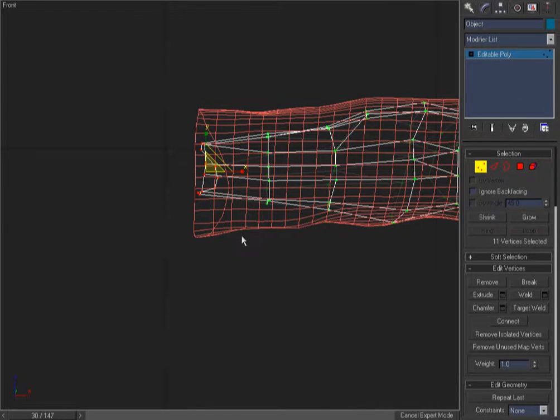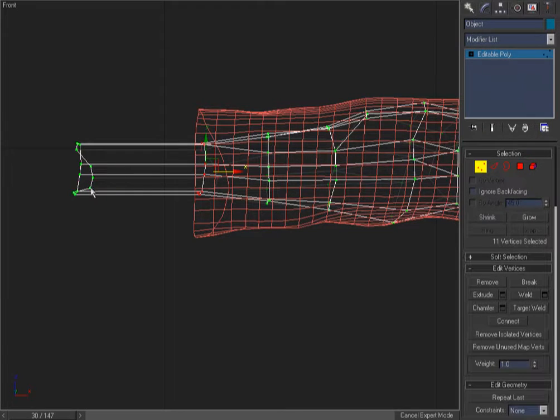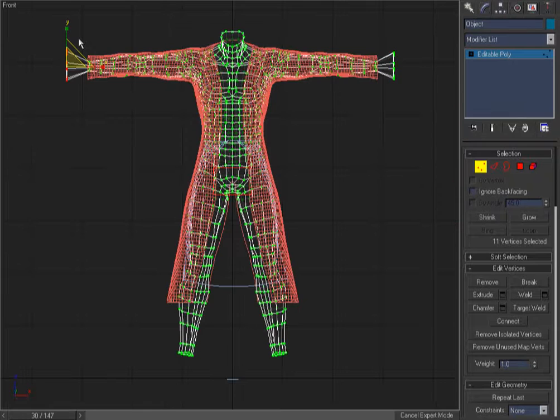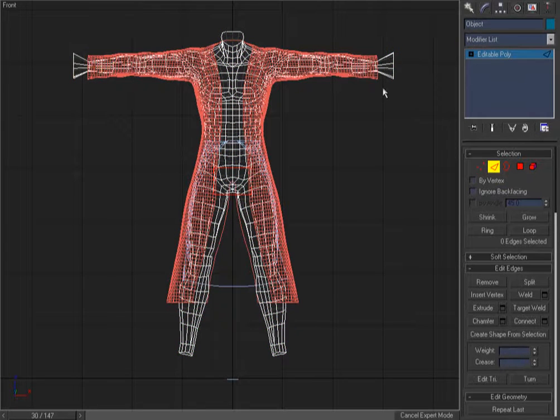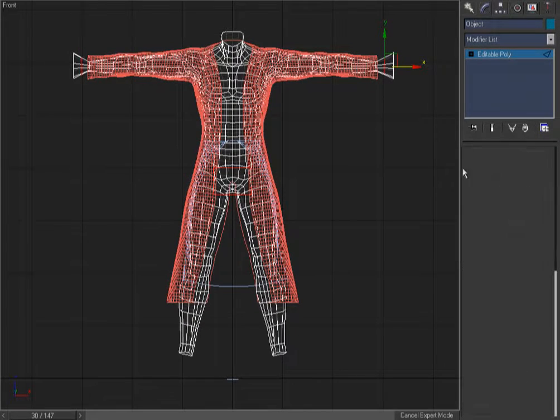So we'll do the same thing over here. Go to vertex mode. Scale these in. We'll scale these up so that they're roughly the same. Okay, and then just so I have enough faces for the collision, I'm going to connect this with a setting of 2. Actually 1. I'm going to put mesh smooth on here anyway. Okay, so there you go.